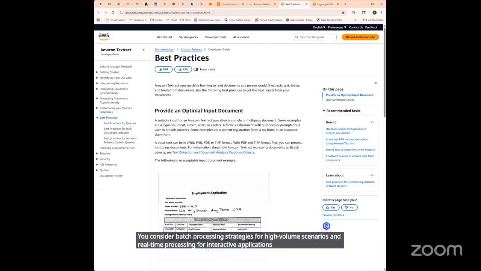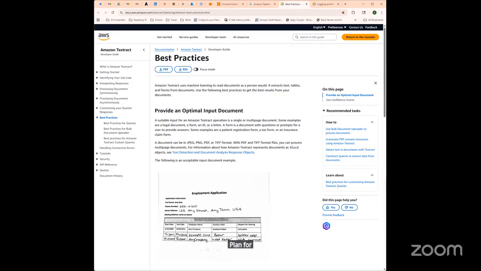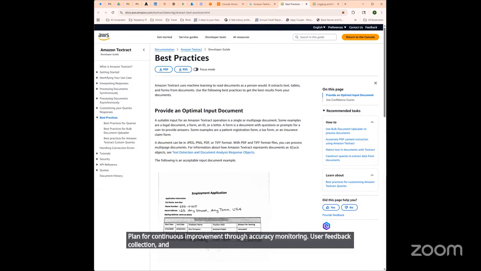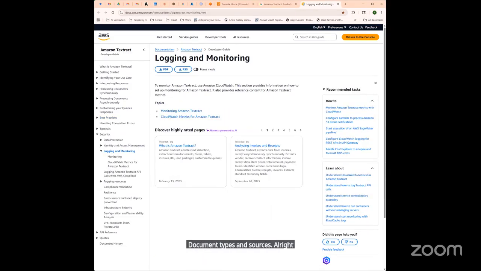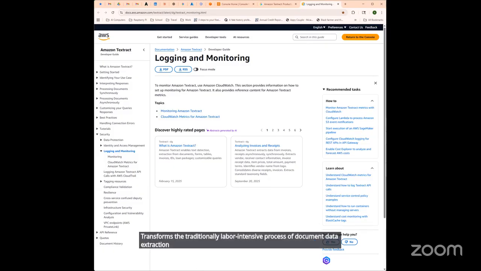You consider batch processing strategies for high volume scenarios and real-time processing for interactive applications. And you can implement appropriate security controls for sensitive document content, including encryption at rest and in transit. Plan for continuous improvement through accuracy monitoring, user feedback collection, and periodic review of extraction quality across different document types and sources.